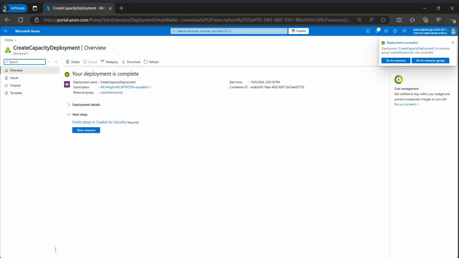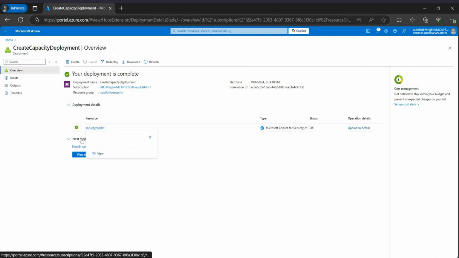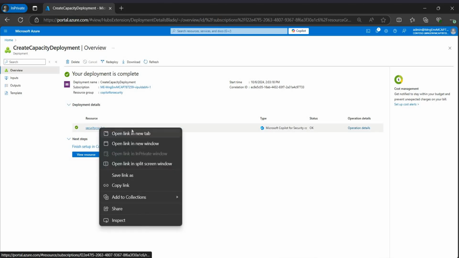So this is our current deployment area. Deployment says that my resource is deployed, but there's still one more step I need to follow: finish setup in Copilot for security. So I'll just click on this. Either you can come to this portal here.